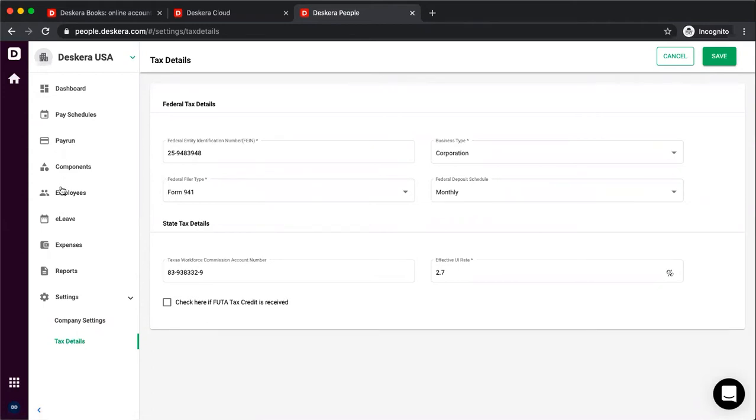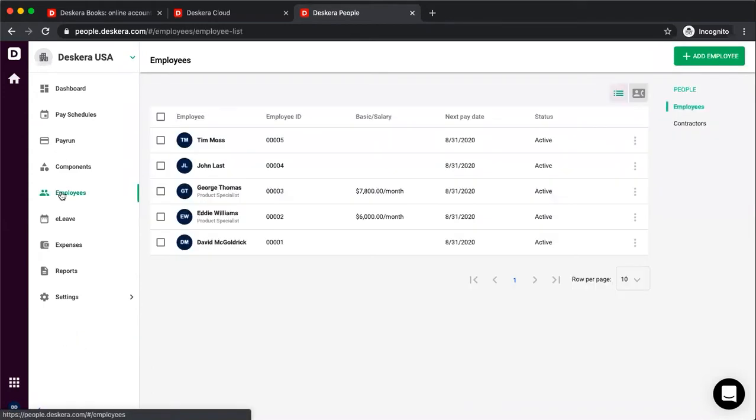Next, let's go to employees. Inside here, I can see my employee, employee ID, basic salary, next pay date, and status. If I click on the three dots, I can see edit, delete, and terminate. Now let's click the plus sign to add employee.